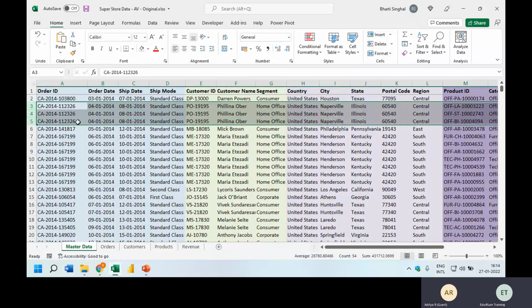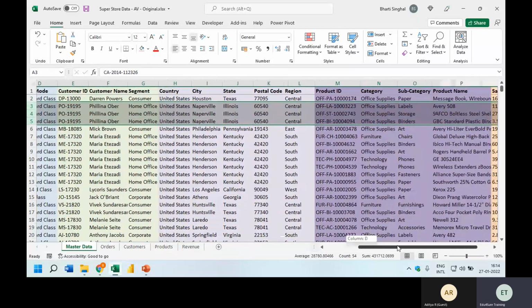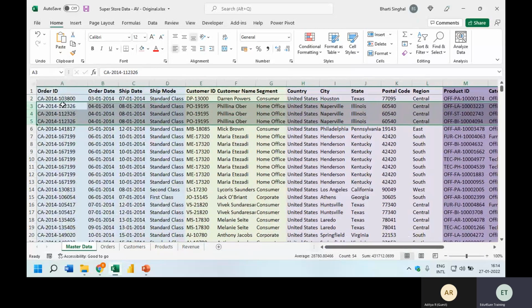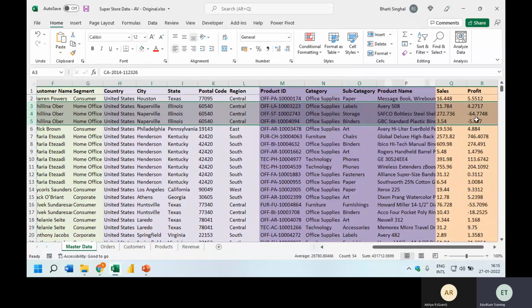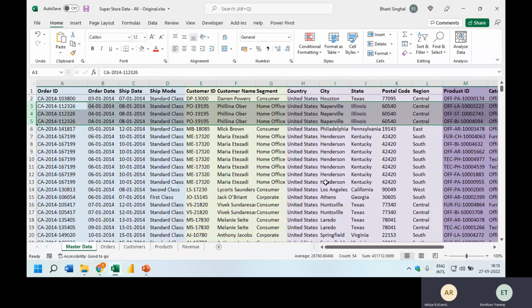Three products for one order. We have bought three products, and then probably this information is the same for all the three rows. This information is also the same, this information is also the same, but this information would be different: the product and the numerical values, right? Exactly, the numerical values. Yes. So this is what data we have.